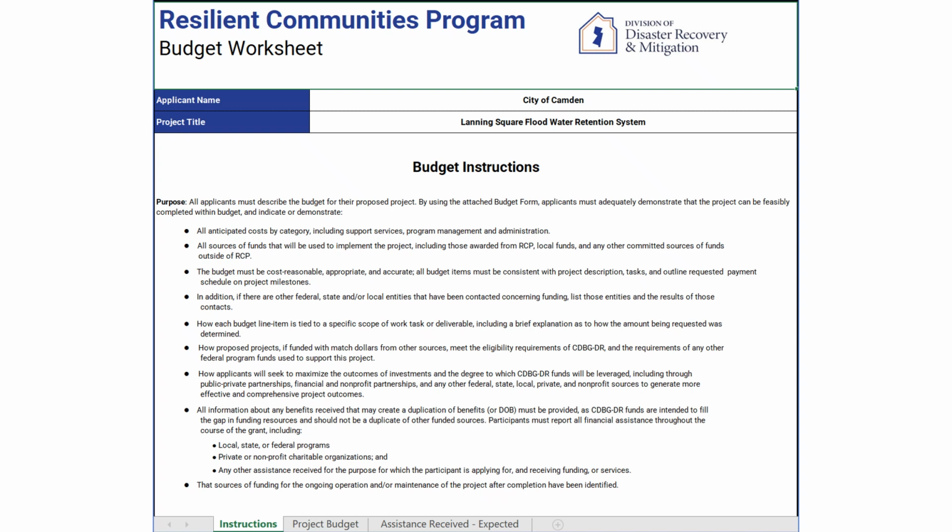All applicants must describe the budget for their proposed project. By using this budget worksheet, applicants must adequately demonstrate that the project can be feasibly completed within budget. The budget includes all anticipated costs by category, including support services, program management, and administration. It must be cost reasonable, appropriate, and accurate. All budget items must be consistent with project description and tasks.